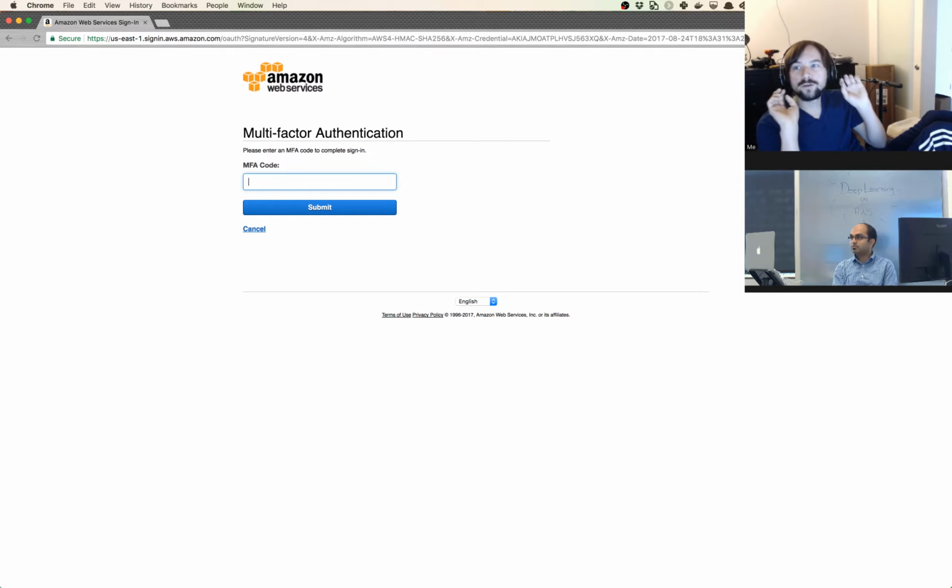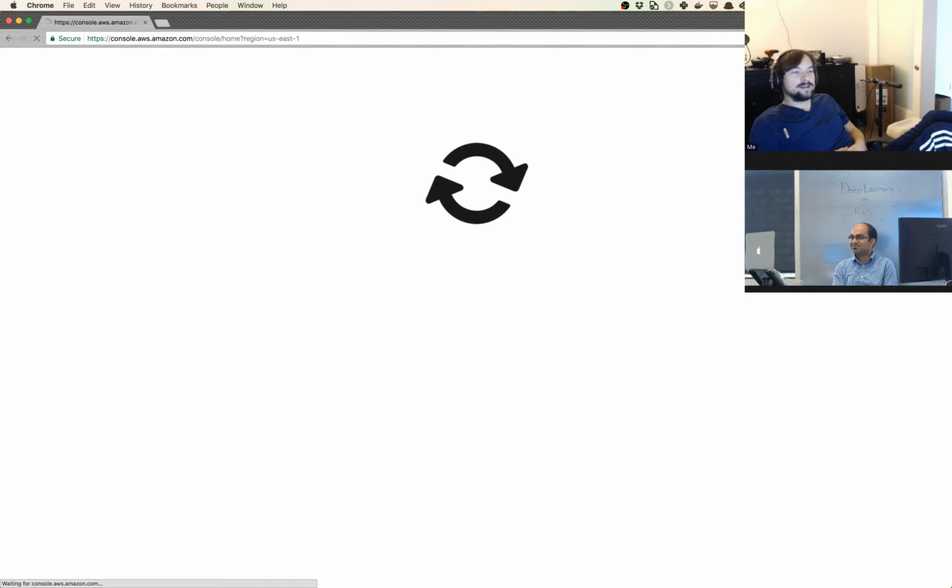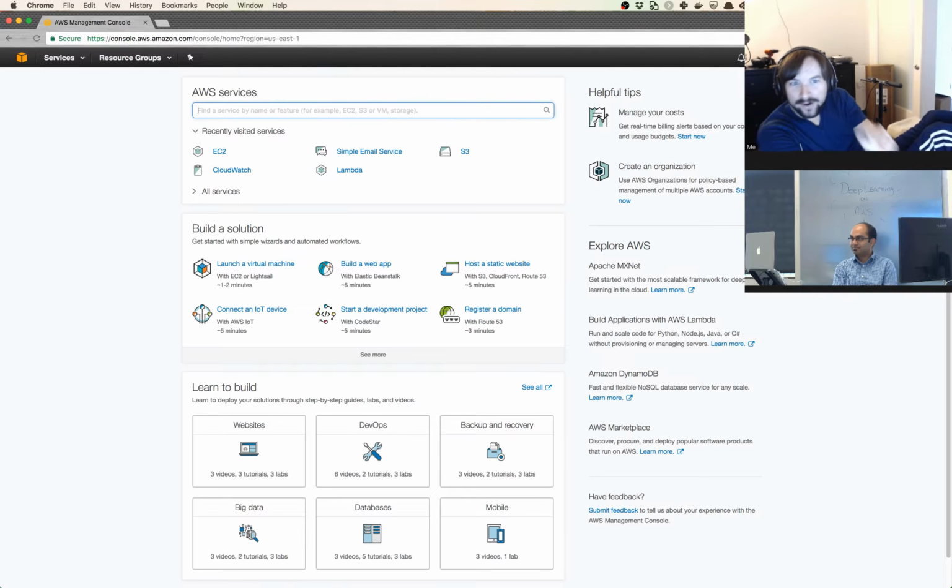And this is what I call 1.5 factors of authentication, because I have a little hotkey that auto-generates it anyway.